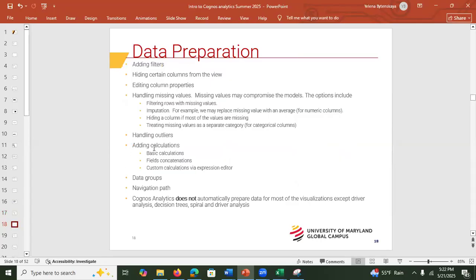Now we're going to talk about the data preparation. What is data preparation? We add some filters. We can hide some columns from the view, as I showed you earlier. We can change some column properties. You can handle the missing values. So you saw there are some missing values. There are multiple ways to handle it in general. You can filter rows with missing values. There is something called imputation. You can replace the missing value with an average. Of course, there is a problem with that because the data becomes skewed, but I'm just telling you in general what can be done.